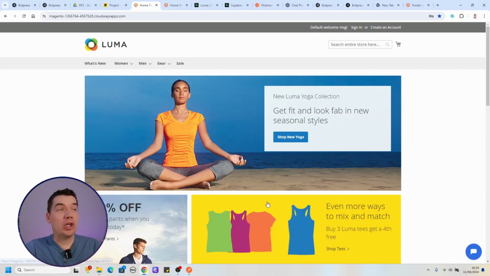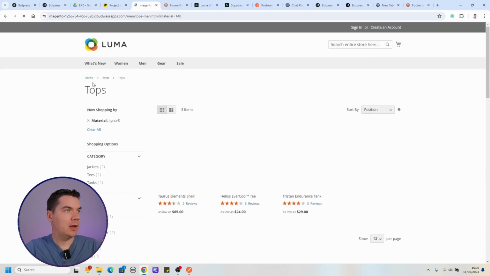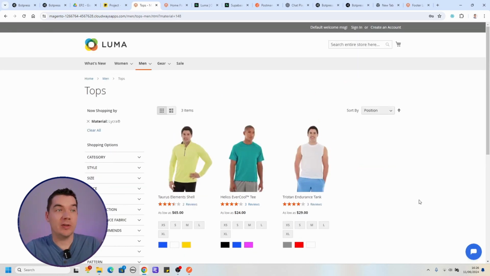Okay, let's test this out. We're going to use the same Lycra tops example that we used earlier. So let's go to men's. Let's just see what's in the category first. So men's, tops, material, Lycra. And this way we're going to be able to evaluate the response that we get.